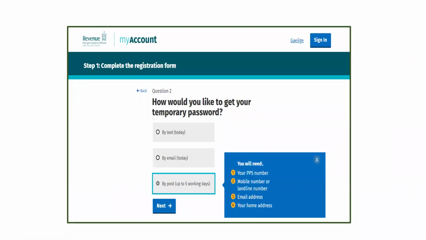The next screen then gives you three options, because what you're actually doing is applying for a password to sign up and log into My Account. So your three options are by text, by email, or by post. If you select the text or email option, you'll get the password pretty much straight away or on the same day. If you apply by post, it will take 5 working days.